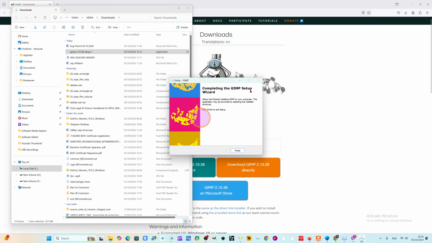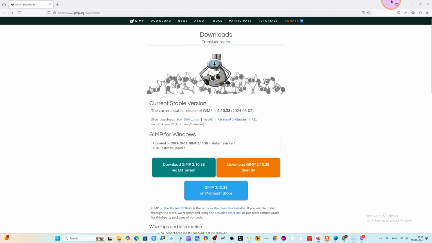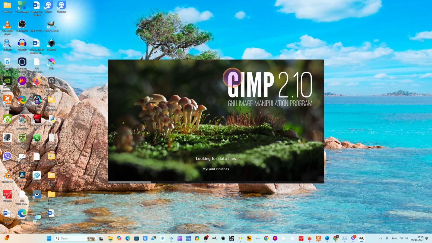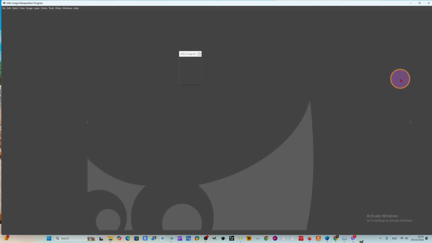You see the GIMP setup wizard is completing. Okay, finish. Now we will restart GIMP. This is the site of GIMP. Now here you see in our computer, this is GIMP. Oh, you see the updated GIMP is just opening here.